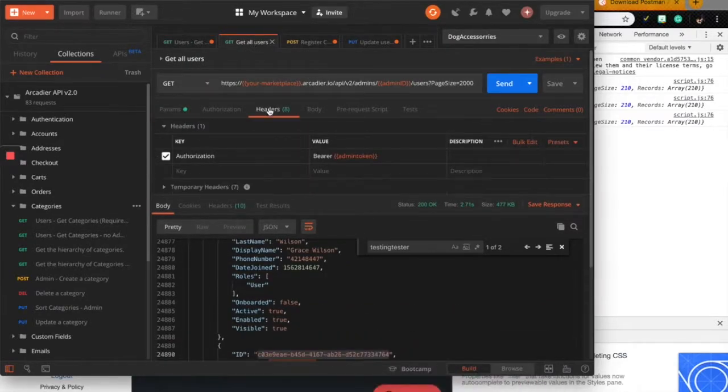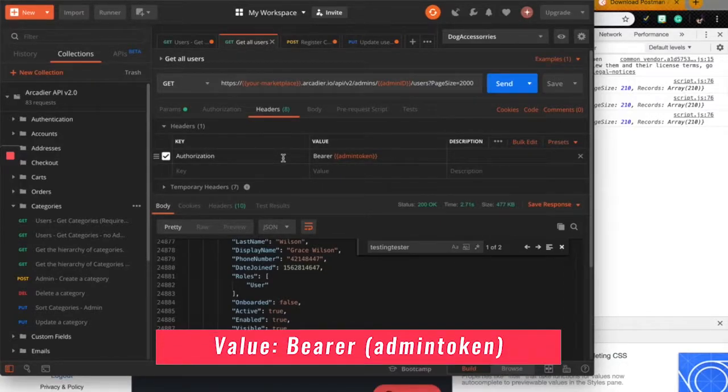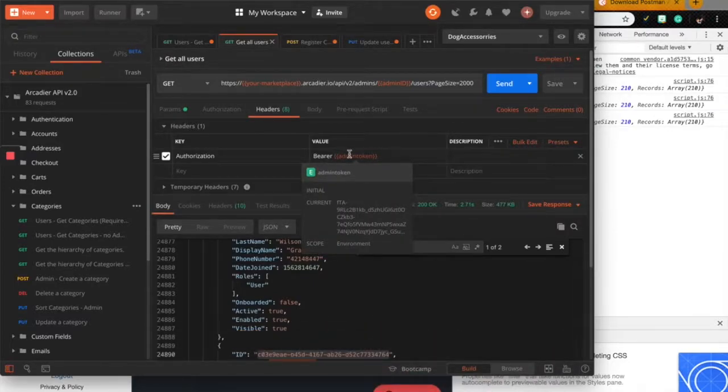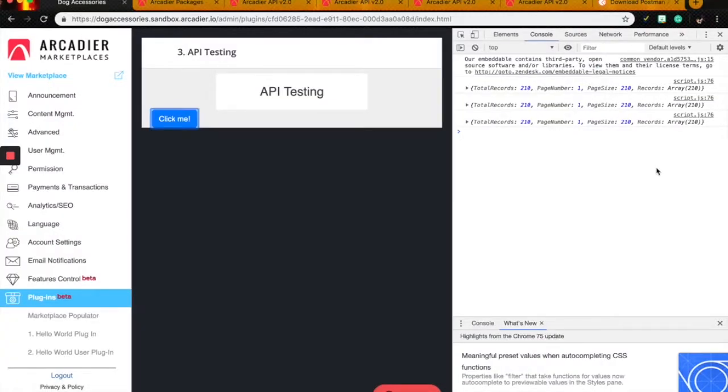If we head over to the headers on Postman, you can see this parameter called authentication with a value of bearer admin token. This admin token is an authorization key that can be found on any web page of your marketplace. You can go to your marketplace's admin dashboard or user homepage and click on inspect.